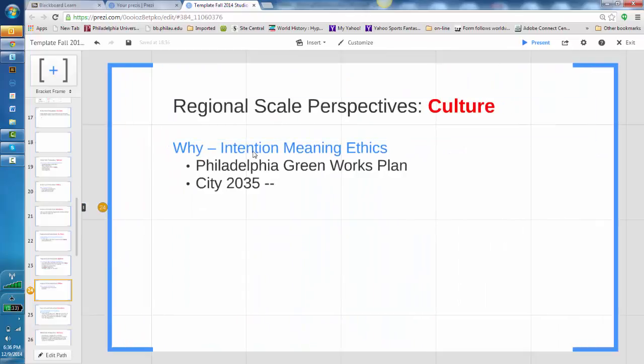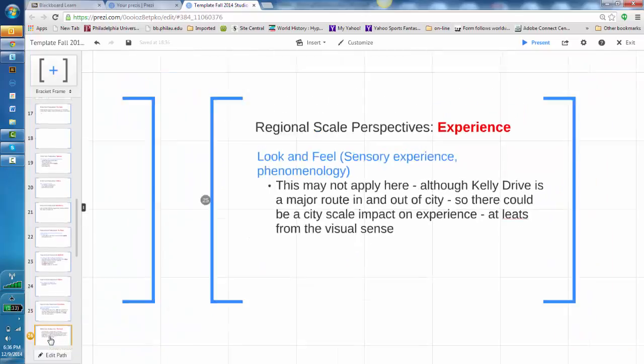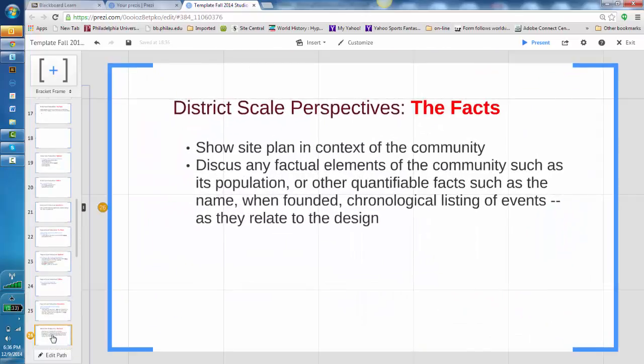At the regional scale, in terms of intention, meaning, and ethics, we can look at the Philadelphia Greenworks Plan and City 25 for clues as to how this project is framed in the context of the city. And then, although this is a neighborhood building, the building is right along Kelly Drive in Philadelphia, and the students will show you that when they show you their site plan. So there's a little bit of a regional or city impact here, because many people come in and out of the city that way.